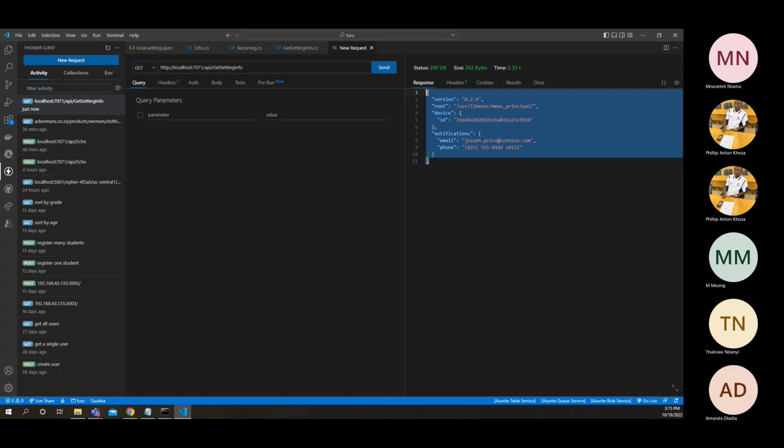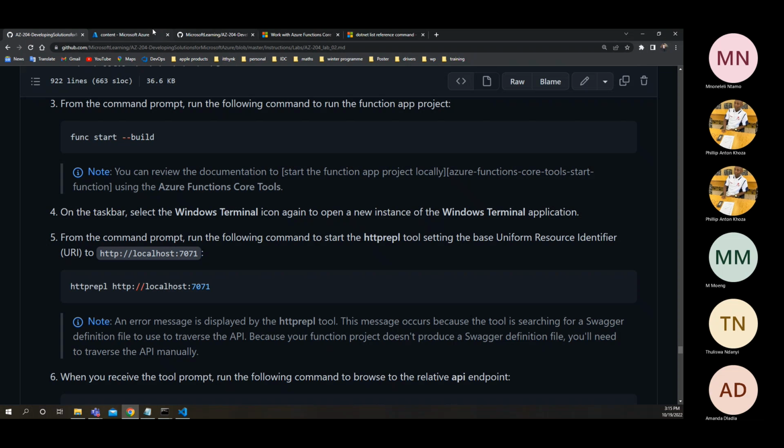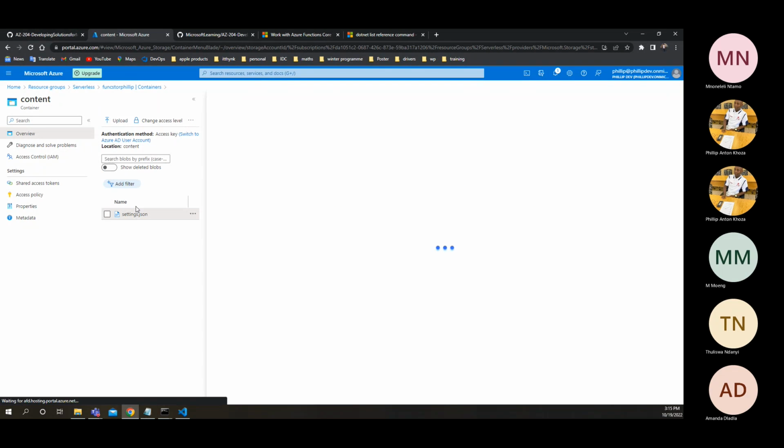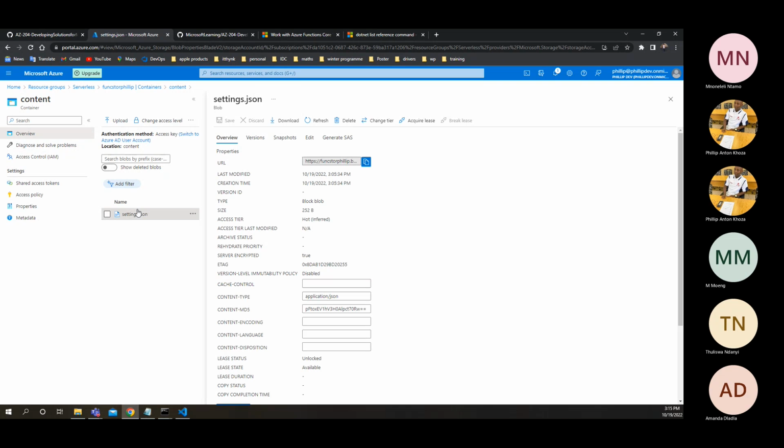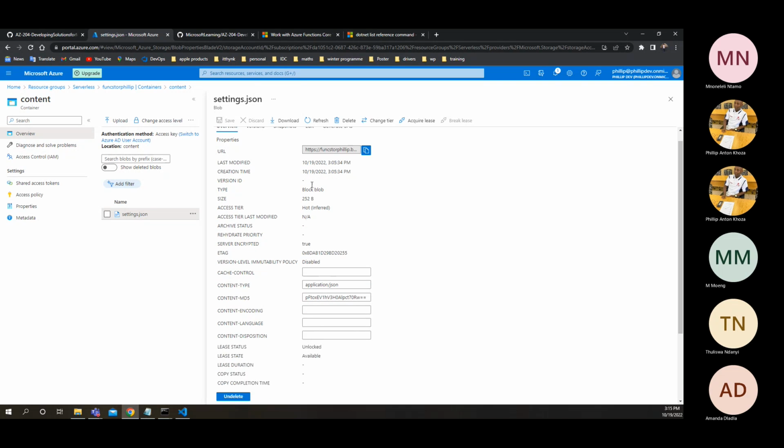If I come, let me try and open here. I come here, and then I come here, and let's look at what this file actually contains.